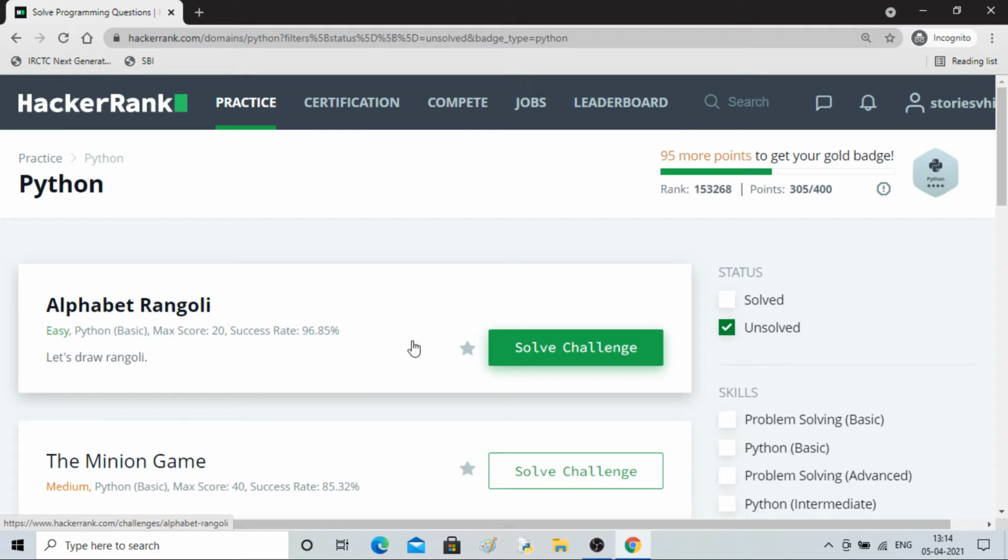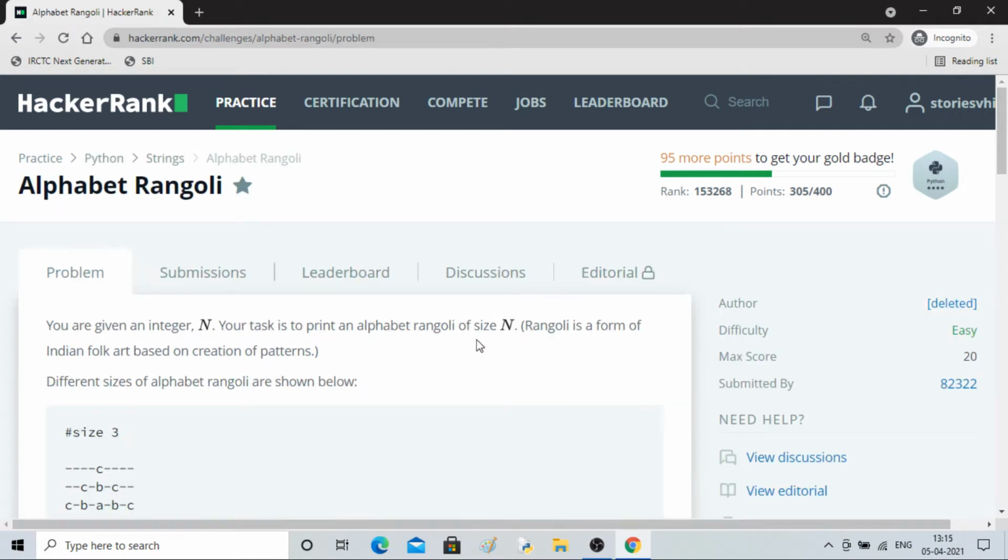Hey guys, so in this video I will be solving this challenge called Alphabet Rangoli. We have to make a design sort of thing with alphabets, and here we will be given an integer value n. Our task is to print alphabet Rangoli of size n. Rangoli is a form of Indian folk art based on the creation of patterns.